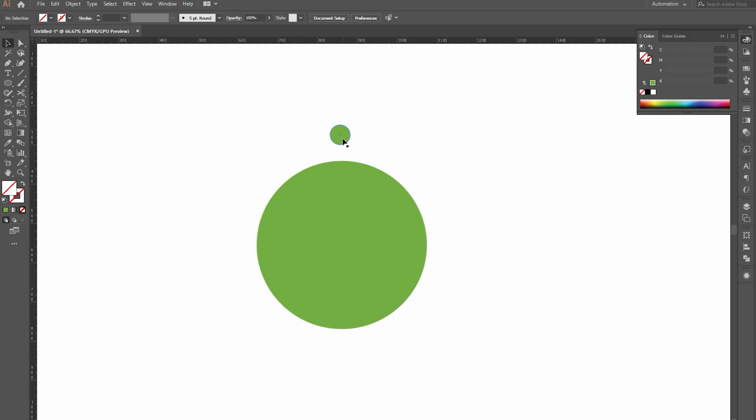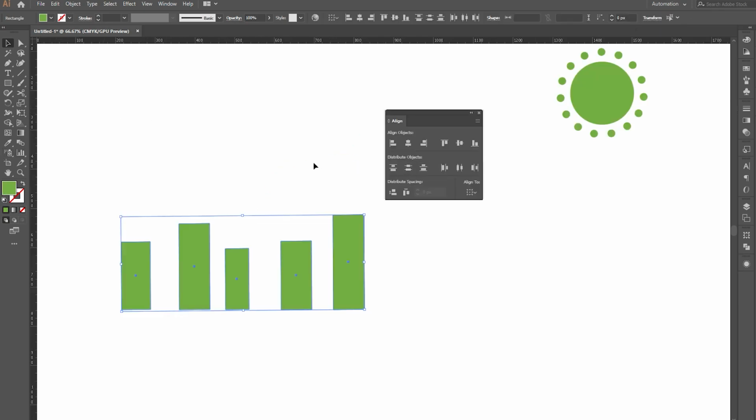Use the Rotate tool by clicking once on the circle's center point. With the circle selected, activate the Rotate tool. Hold down Alt and click on the center point. A dialog box will appear prompting you to enter the rotation angle.